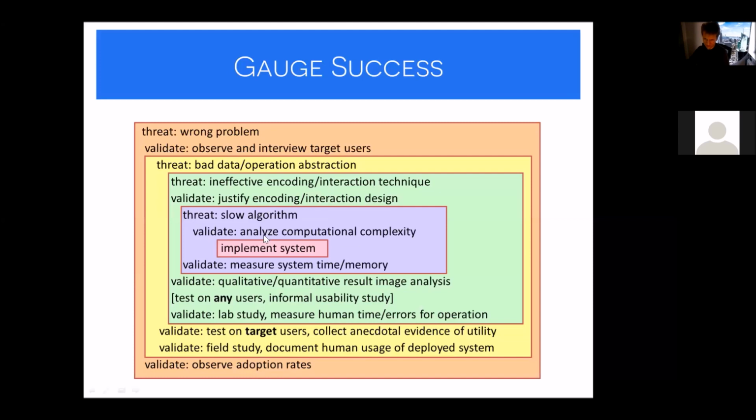And then finally, you do the algorithm. The threat is that the algorithm may be too slow and doesn't support the activity, so you've got to make sure that you validate by analyzing computational complexity, and then measure that. Make sure it actually computes as fast as you want it on the platform that you intend. And then you implement the system, okay? So only here you implement the system.